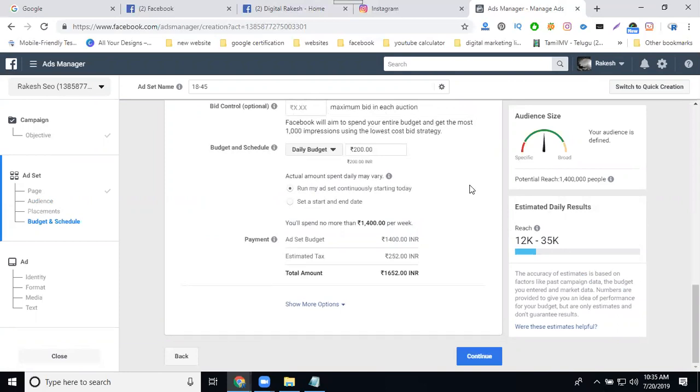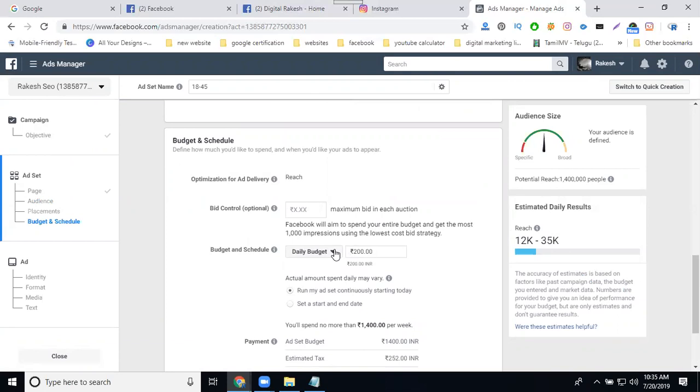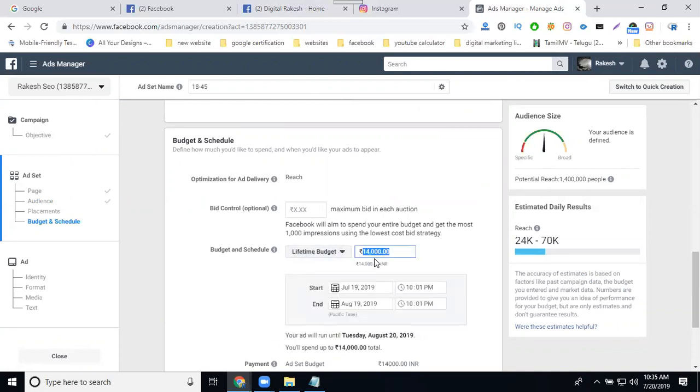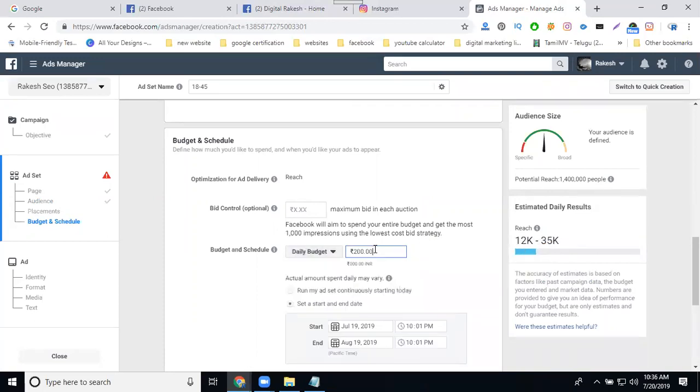The arrow will be in the middle. Now set up your budget. The budget will be of two types: lifetime and daily. I'll go for lifetime. What is the minimum starting amount? 1400. I'm entering 500. It is showing an error. Why? Because the minimum starting for a lifetime budget is 1240. The daily budget minimum is 40 rupees. Suppose I'm adding 25 rupees. Not accepted.